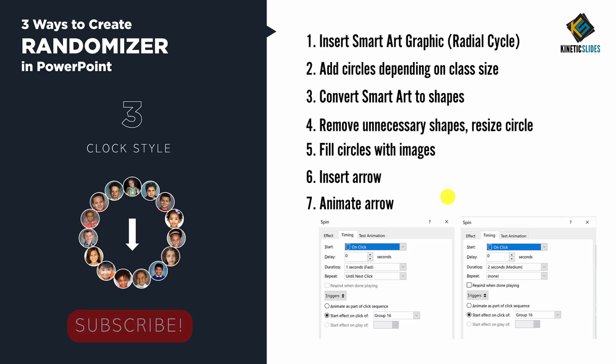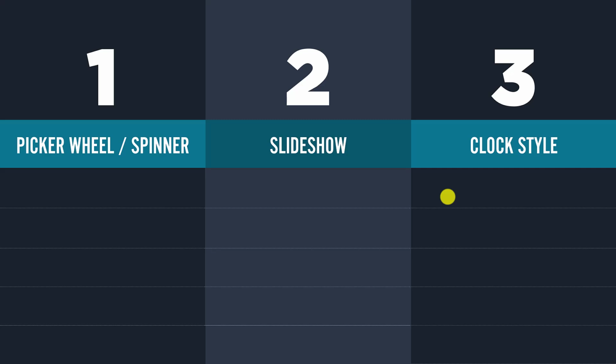The trigger is also the group. That's it. The first method is the spinner method. The second method is the slideshow method. And the third method is the clock style method. Now, you might be thinking, what is the best for my class? I'm going to help you decide using these features that I created for myself. I hope it's going to help you.